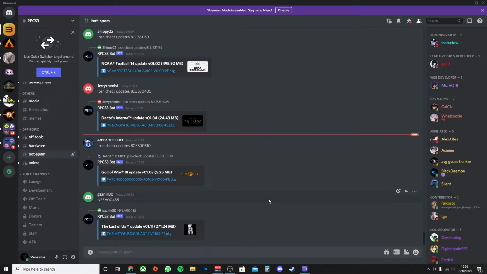Now you have to type in exclamation mark PSN space check space updates, and then paste it. You can do Control V or paste like that.